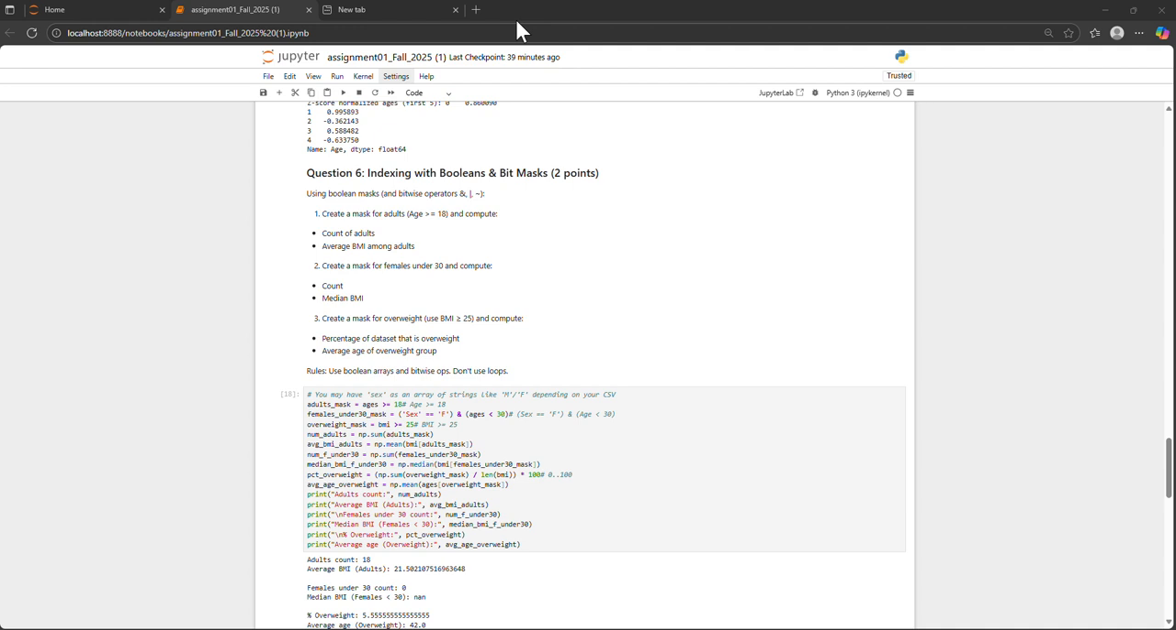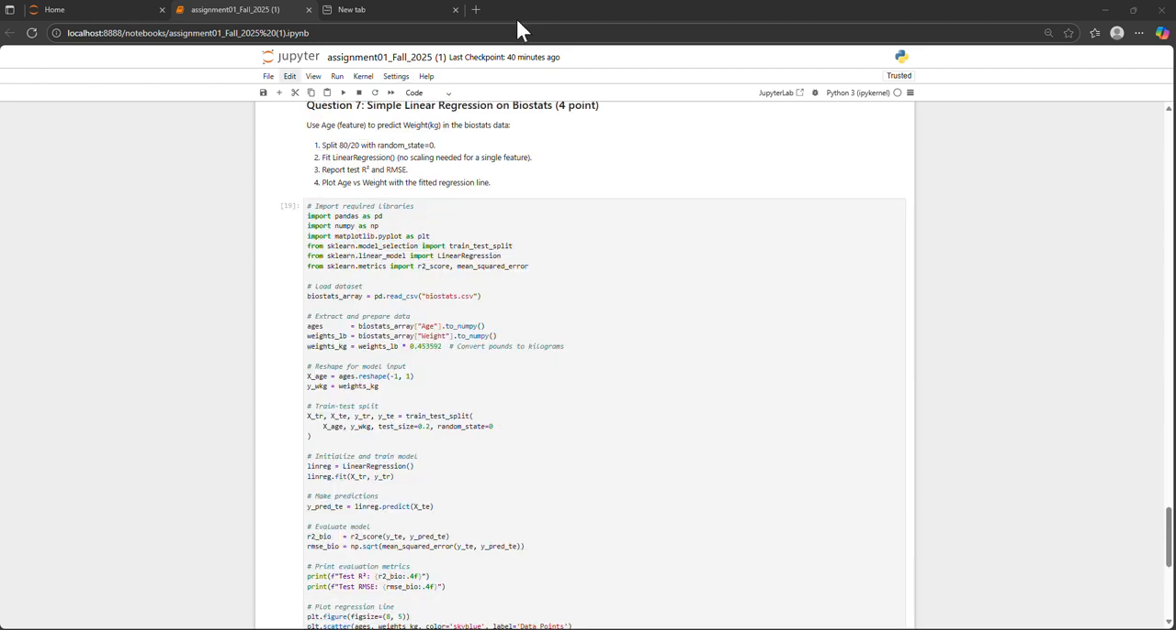For question number 6, I used Boolean masks to filter specific groups from the data. For example, I created a mask for adults based on age conditions, and a mask for females using the gender column. Then I calculated the number of adults, the average age, and similar statistics using NumPy sum and mean functions. I thought this approach was more efficient compared to looping through the dataset manually.